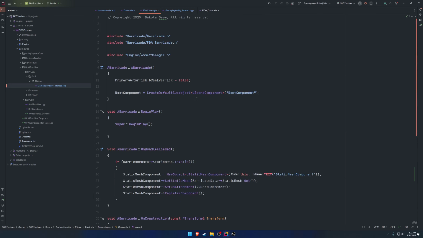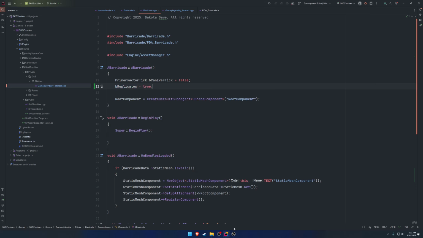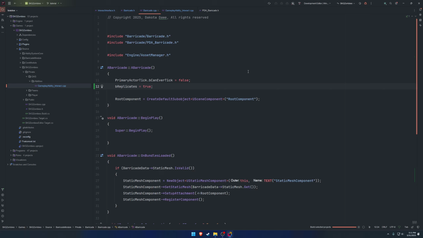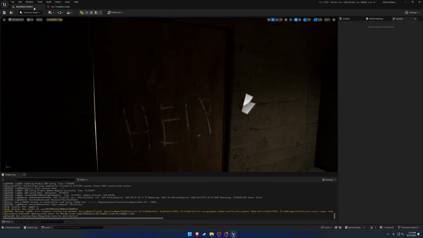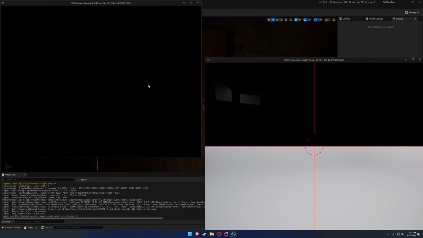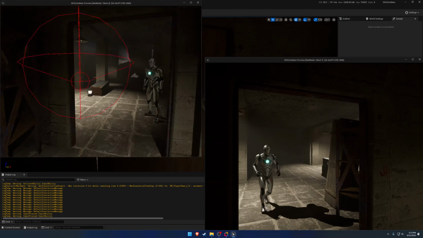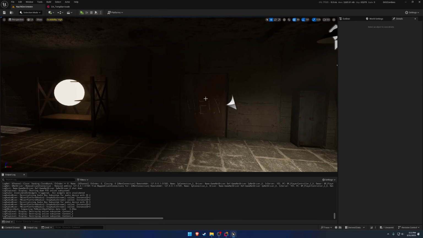Actually, I have a hunch I know why, because I never set it to replicate. So what we want to do is in the constructor, let's set bReplicates equal to true, like so. Close down the editor, recompile and relaunch, and then that issue should be resolved. All right, once we are back in the editor, press play again and just confirm that we are good to go. So everything seems to be good to go from that standpoint.